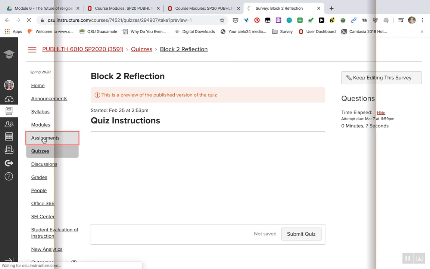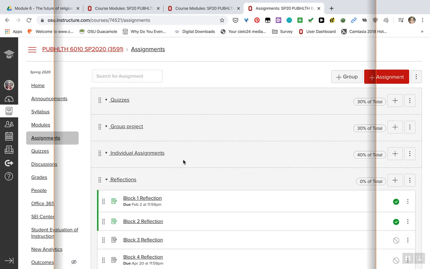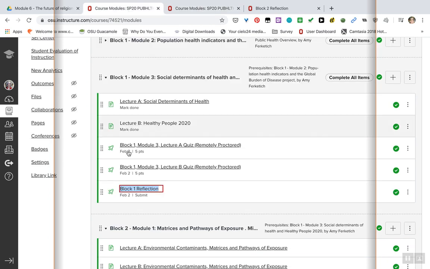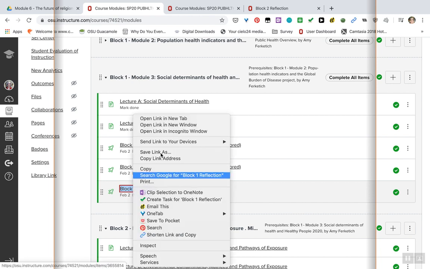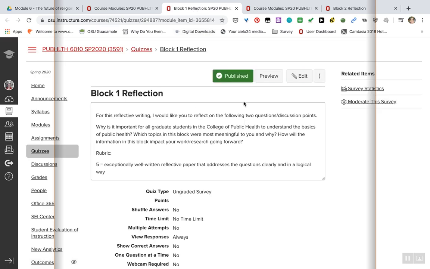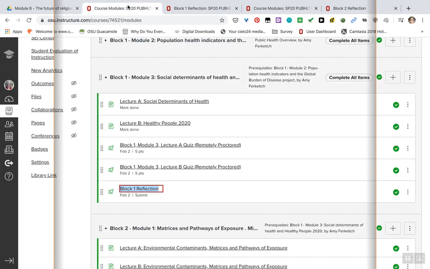If I click on assignments, I do see that there is a file upload for block 2 reflection, but again, zero instructions. So these need to be fixed and rebuilt. There's no reason why this ungraded quiz exists other than the fact that it has some language in it as to what students should be doing. But that language, this right here, should be in the file upload assignments and not in an empty ungraded quiz. So this needs to be fixed immediately. Otherwise, you are going to have some problems.